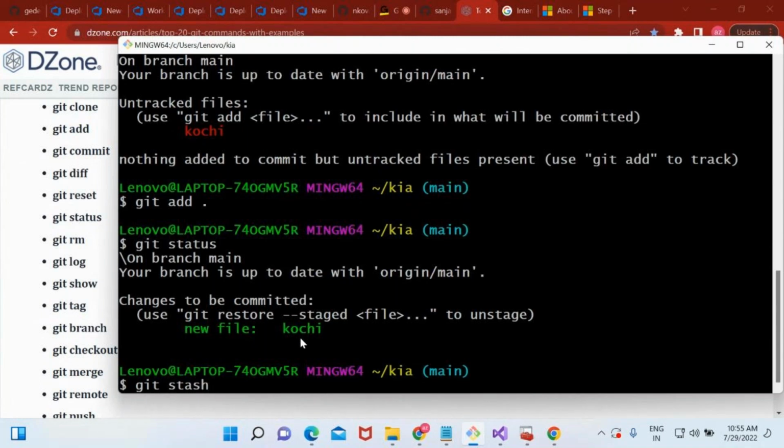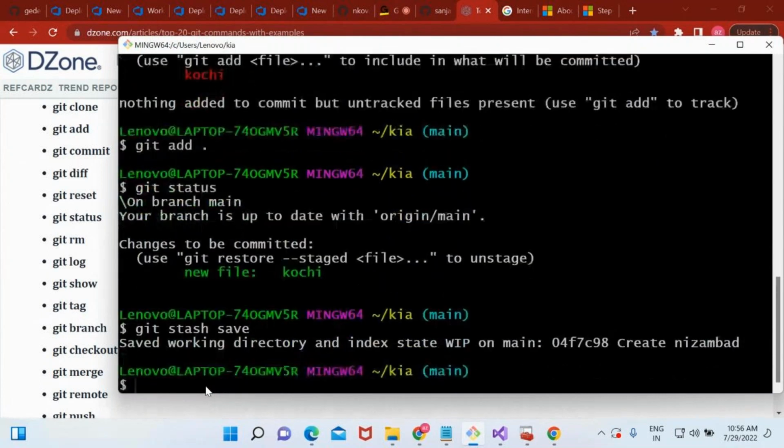Stash is called temporary storage. If you want to keep the tracked files in a temporary location, then git stash and then save. So it saved the working directory and index with WIP on main. Okay. When I did the status, I was able to see the Kochi file that is tracked. And after that, I just stored this Kochi file in a temporary location called save.